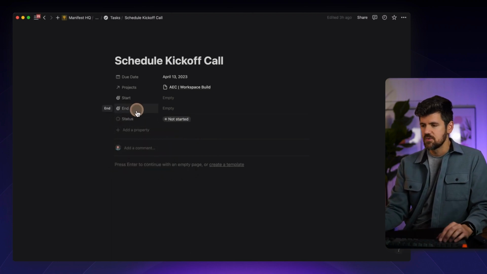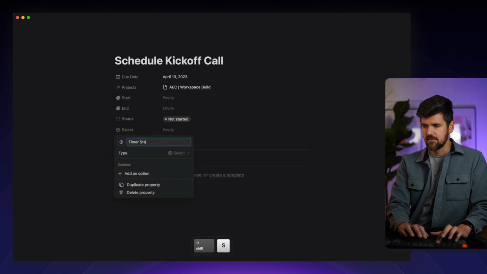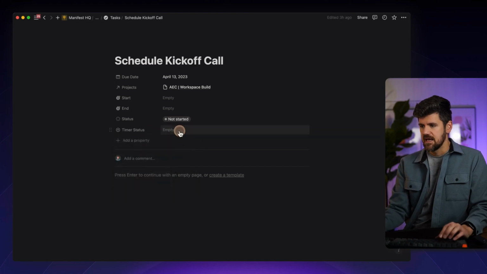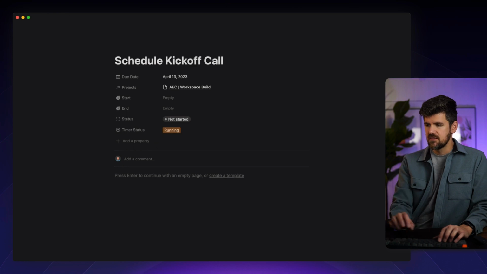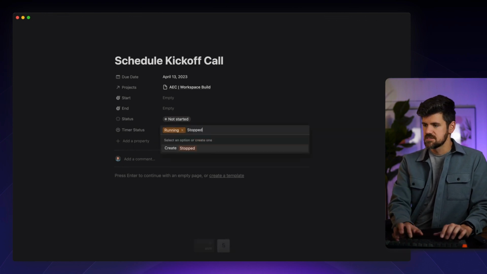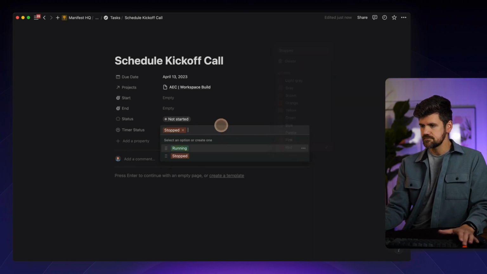A couple other properties that we want to have are the timer status. We're going to create a select property and we'll call this timer status. And we're going to add two statuses. One is going to be running and the other is going to be stopped. And let's change the colors. This is going to be green and red.